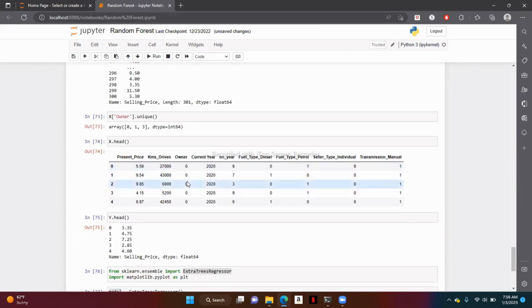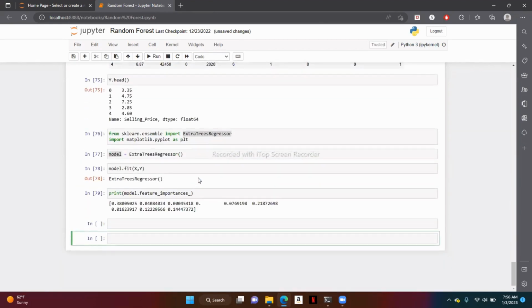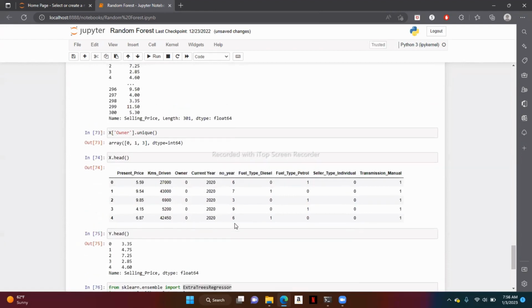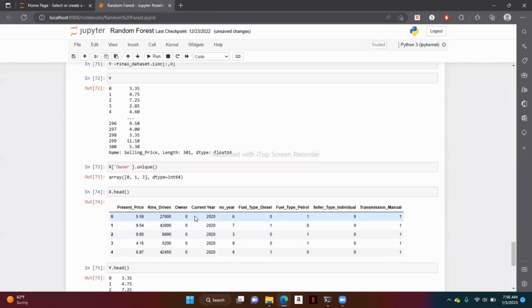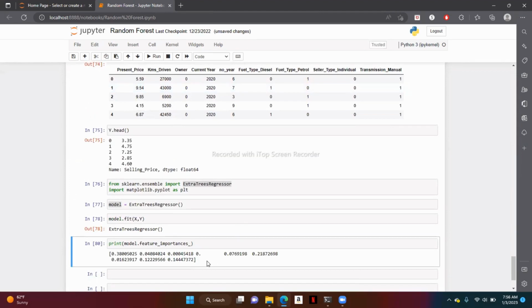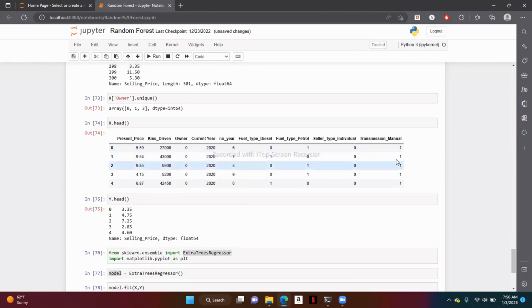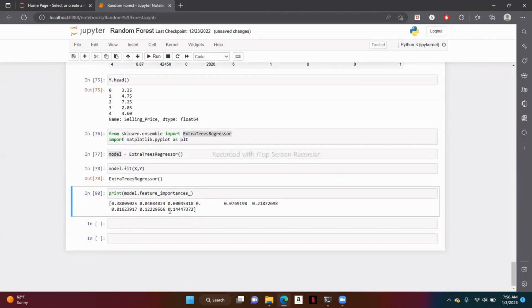Owner doesn't matter, because most of the values there are zero. It's not giving me any value. Let me run this again. I'm getting 0.7, okay, that's fine. After that, owner, current value, no year. What is my final value? 0.144 for transmission manual. This is also counting. Seller type individual is also contributing a little bit.